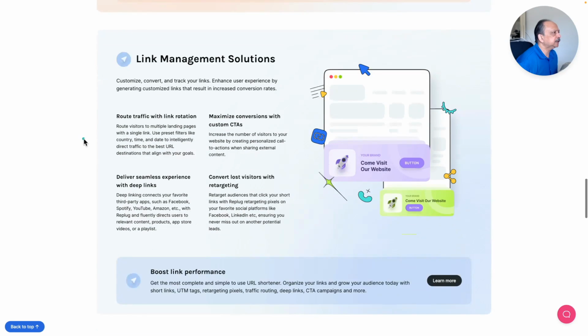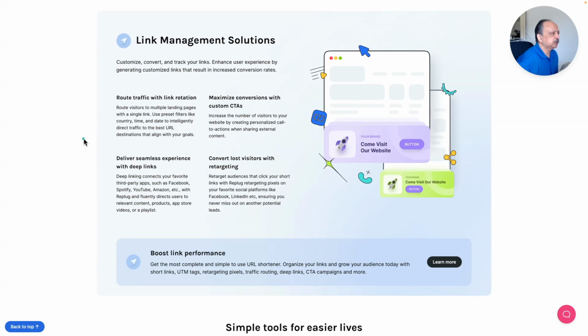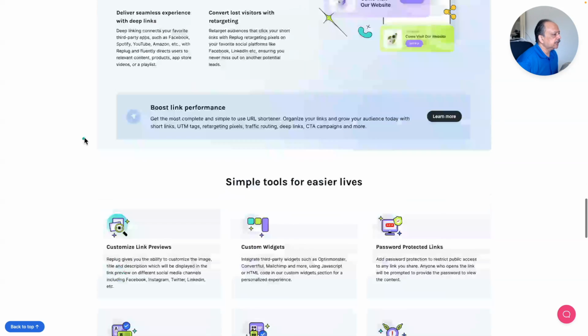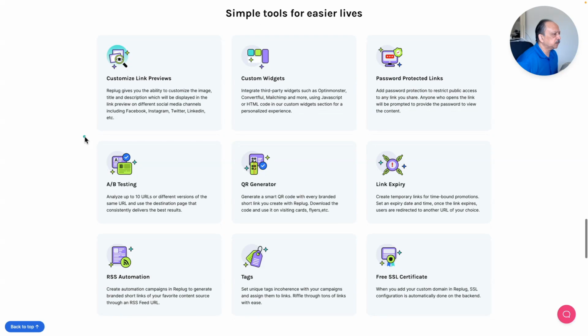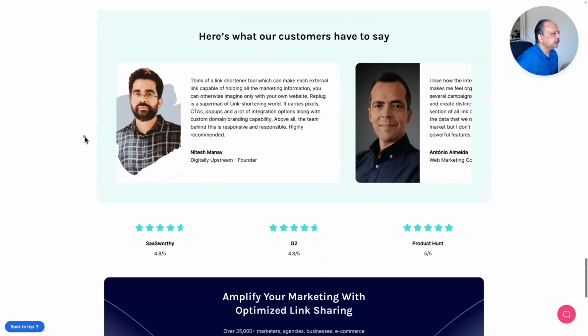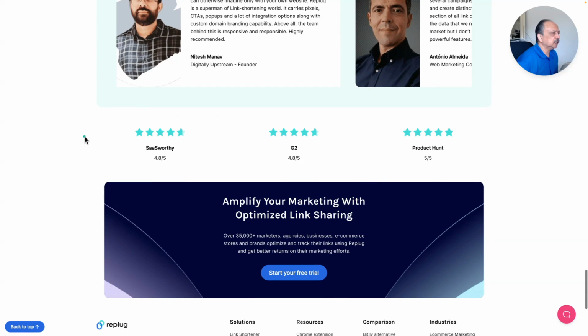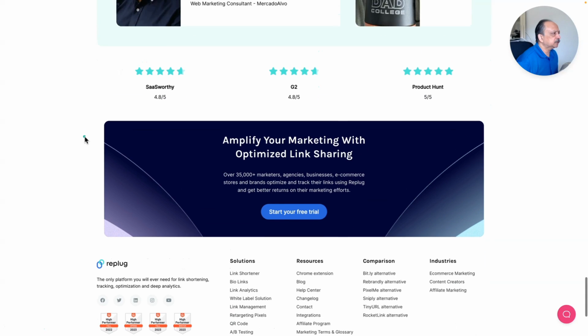Then link management solutions with CTAs and routing traffic and converting lost visitors with retargeting, as I mentioned, and deep links again. So there are tons of tools listed, as you can see if you're watching this video. And there are some testimonials, really nice there. And let's go to the pricing now.